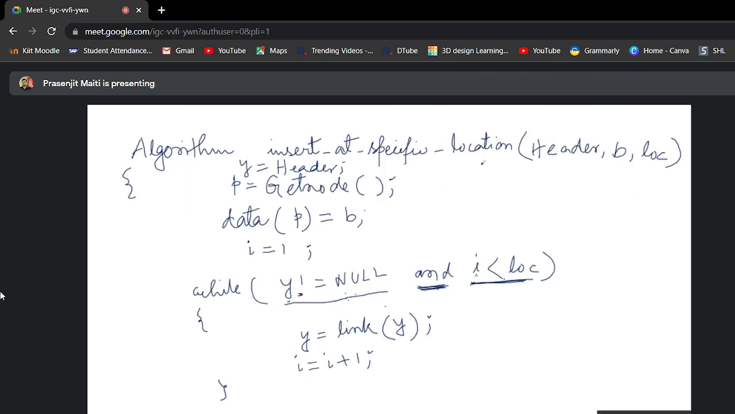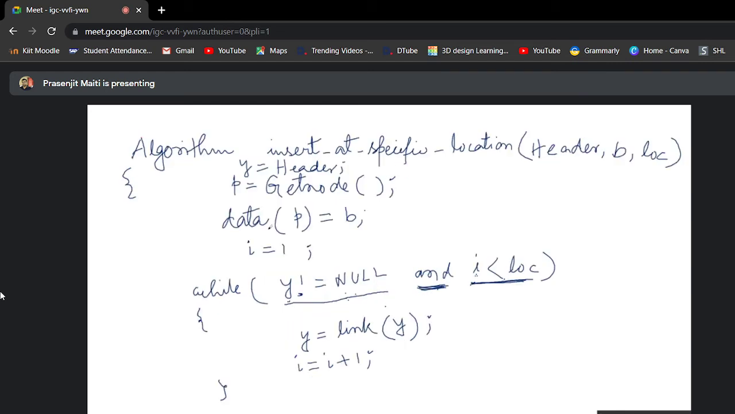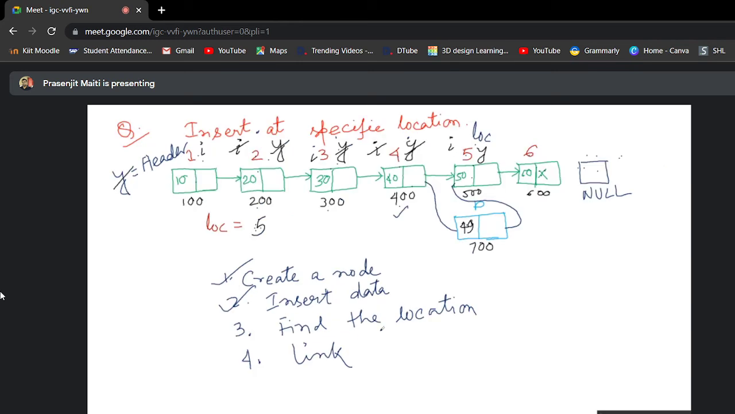But is I less than LOC? No. Here I value is 5, LOC value is 5. So in this case, this condition is false. This condition is true, but this condition is false because here I and LOC both are the same. So we exit from this loop.